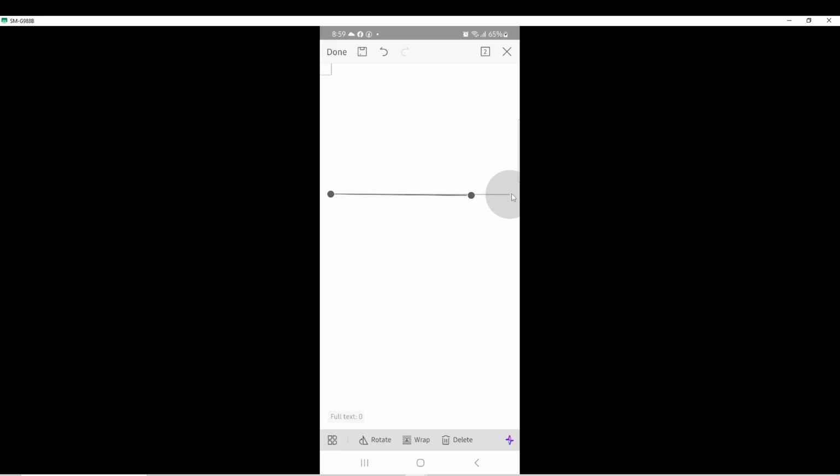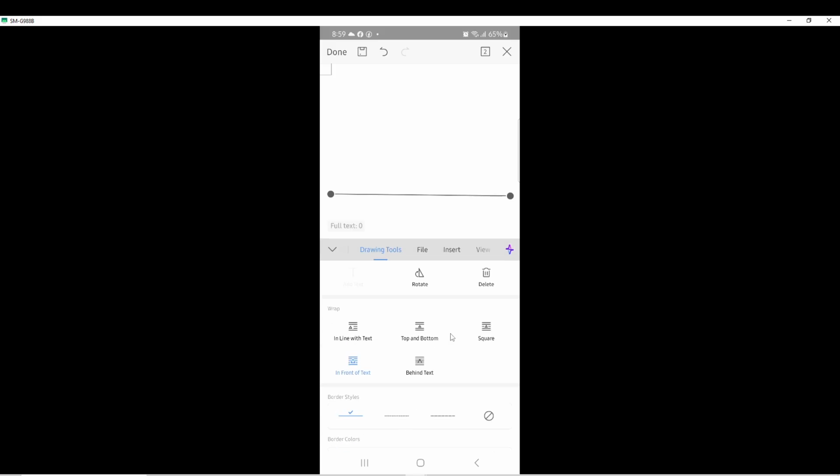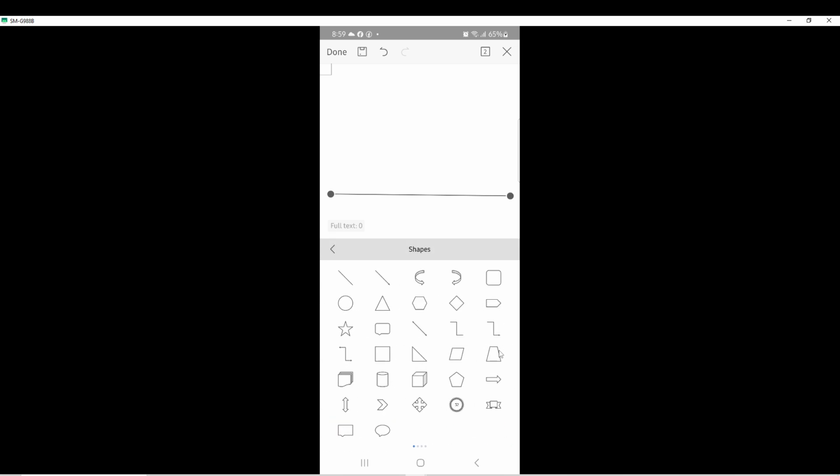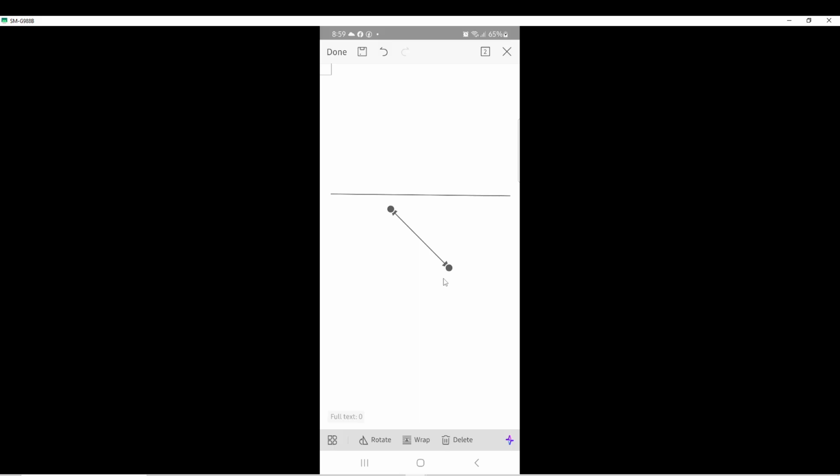If you want to add another line, such as a line with an arrow, just repeat the same steps. Tap the bottom left icon again, go to Insert, open Shapes, tap the three dots icon, and then choose the line with an arrow. Once it appears on the page, adjust its direction and length in the same way. You can position it horizontally or vertically by dragging it until it aligns properly.